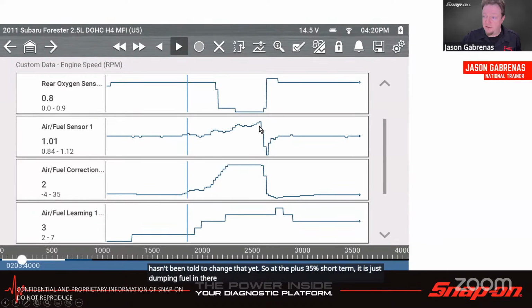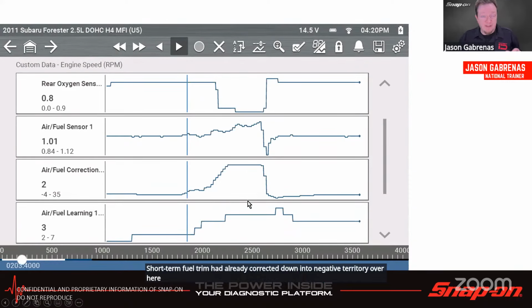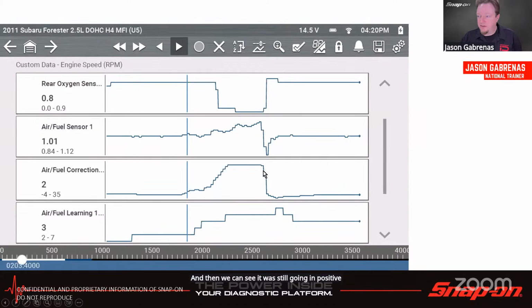So yeah, it's going to read rich for a little bit, but pretty quickly you can see it reacts. And by the way, the long-term fuel trim is still trailing behind because the short-term fuel trim had already corrected down into negative territory over here. And then we can see it was still going in positive territory there. So it took a little while, but not very long. Also, we went to full rich there, and then it kind of leveled off about where it needed to be. And then the AF sensor leveled off.